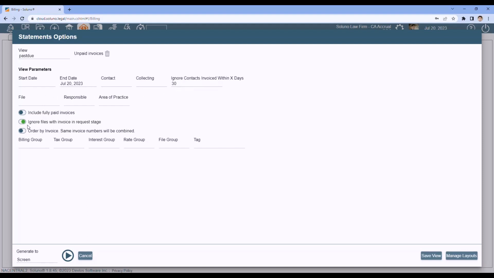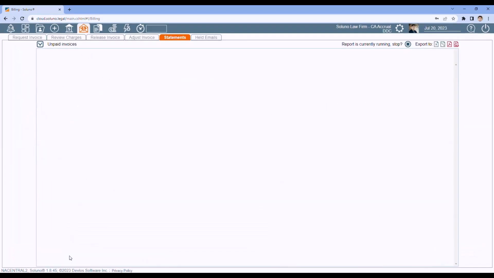And even down below, I can also tell it ignore files with invoicing request stage. So if I have an invoice in the request stage for them, then they should be getting an invoice fairly soon that tells them how much they owe me and what's overdue. And then just run the past due notice.